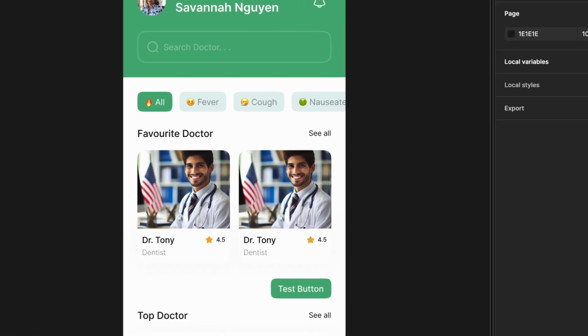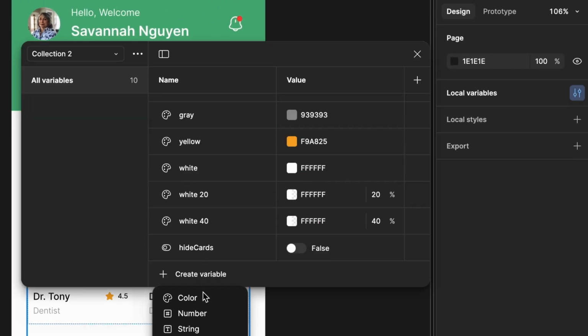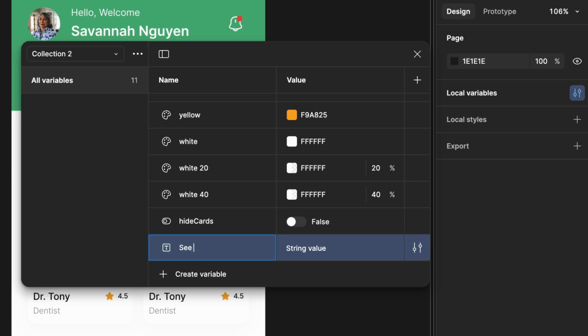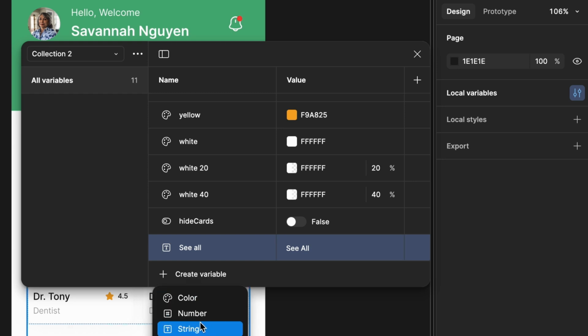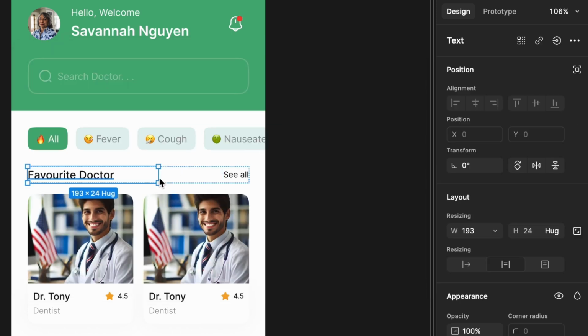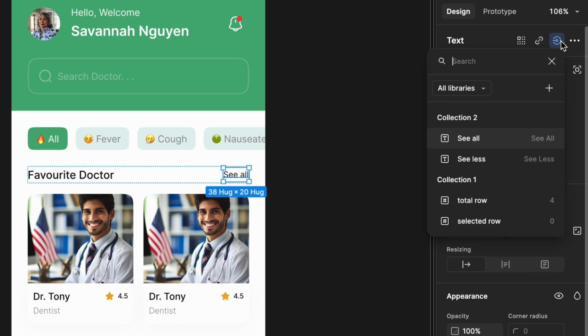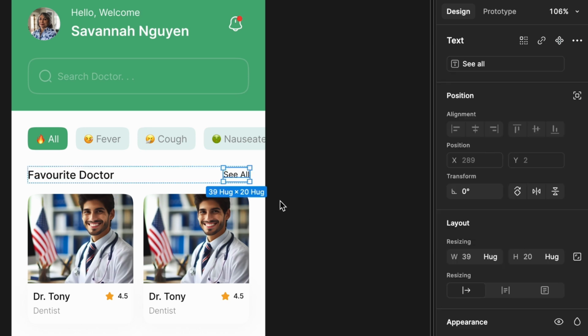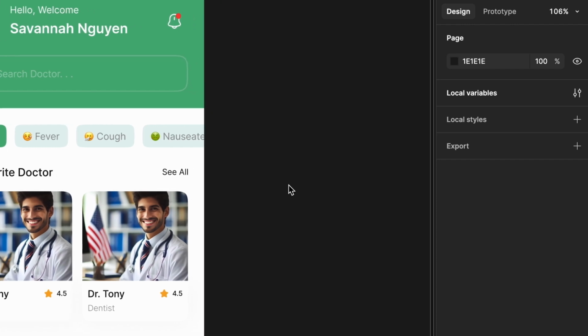Go to Local Variables, create a string variable named See All, and set the text value as See All. Two, create another string variable named See Less, with the text value as See Less. Go to the artboard, select the text, and in the right side panel, find the Apply Variable icon next to the text title. Click on it and select the See All variable since the initial text should be See All.